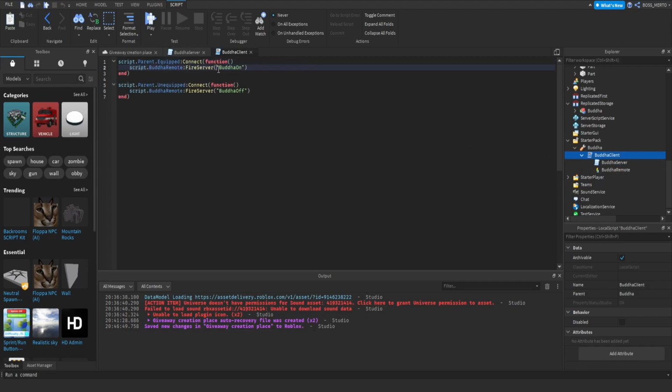You do not even need to put the player inside of here or anything. The player is automatically being passed always. And the second argument is the first argument of this fire server function. Meaning, what argument this is, depends on the fire server. So if what is Buddha on, then, else if what is Buddha off, then. So if we're supposed to turn this Buddha on, then what do we have to do?